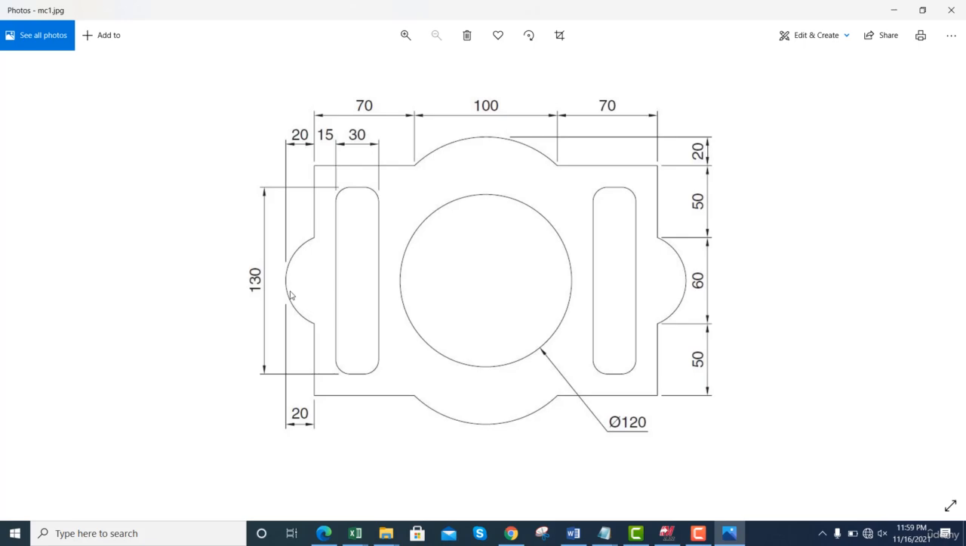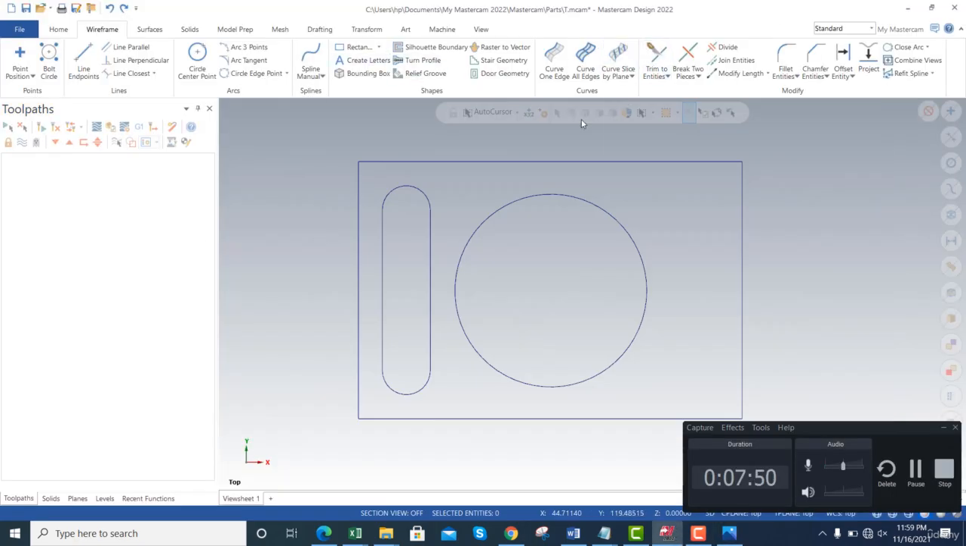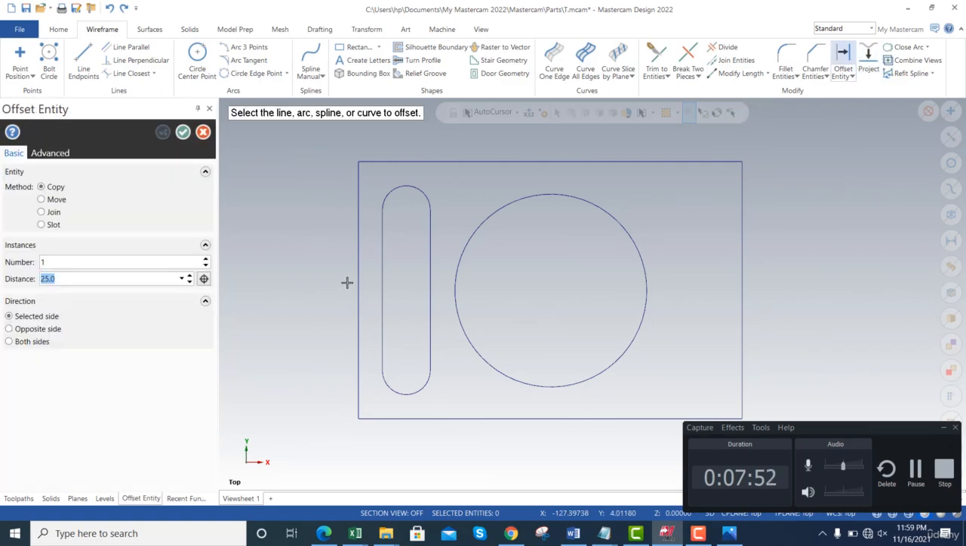So look at this arc, the distance between these 2 points is 60 and the outer distance is 20. So what will we do? We will offset this line by 20 to select this outer point. So for this I will offset, select this line, select this side and 20.